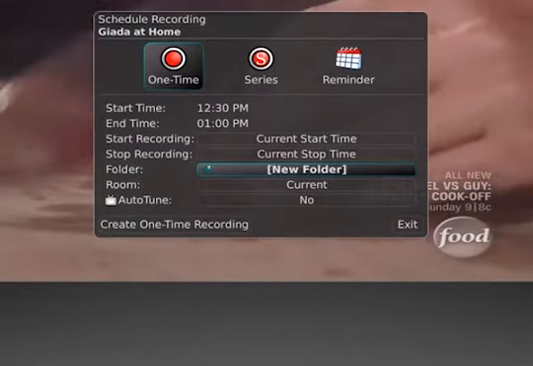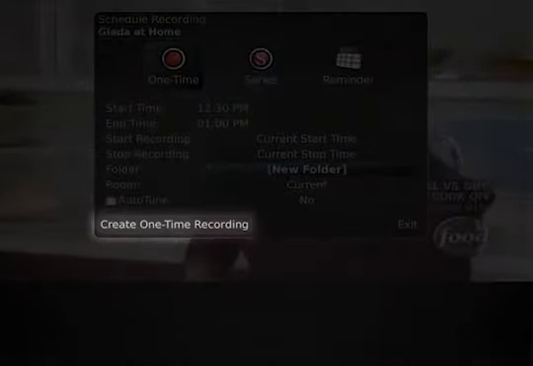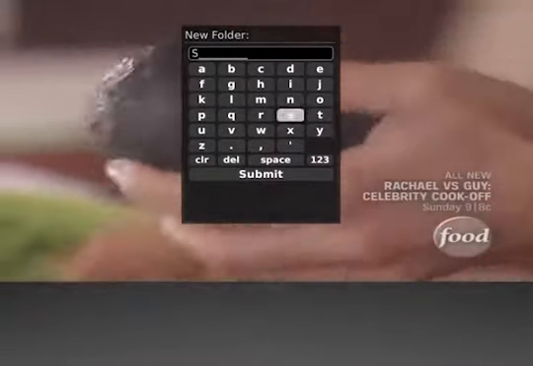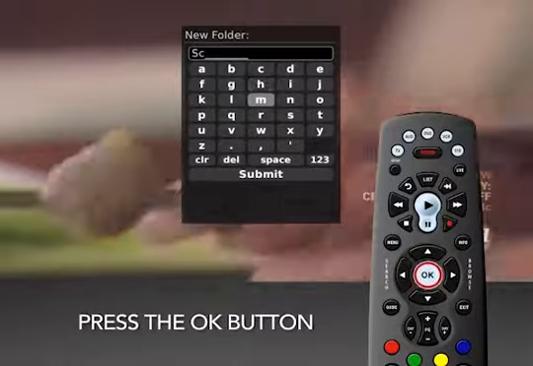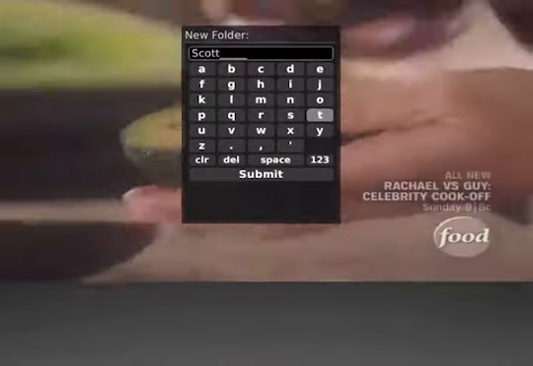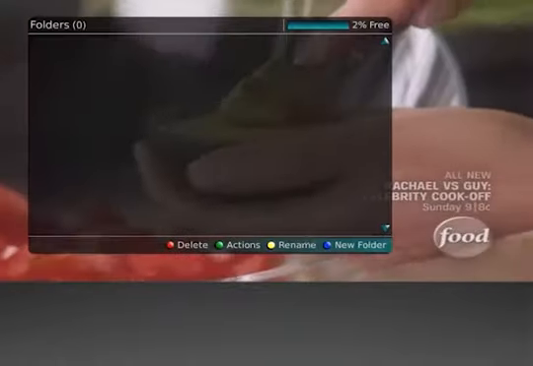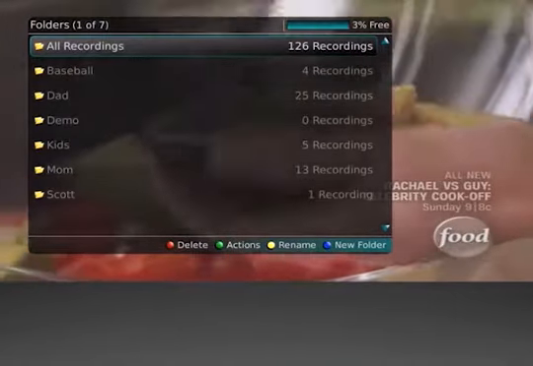Select the New Folder option and then choose Create One-Time Recording. A screen prompts you to name the folder. Use the arrow and OK buttons to choose the letters, then press Submit. Once the recording is complete, it will be placed in Dad's folder and can be accessed using the List button.